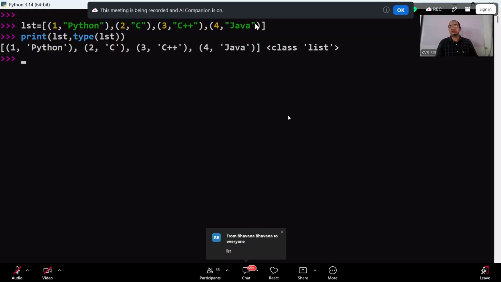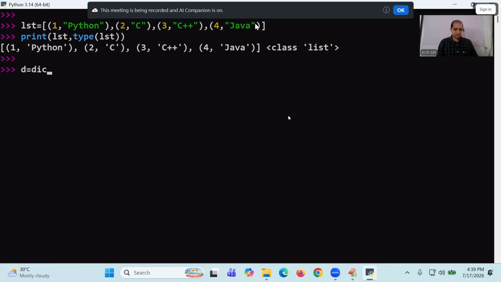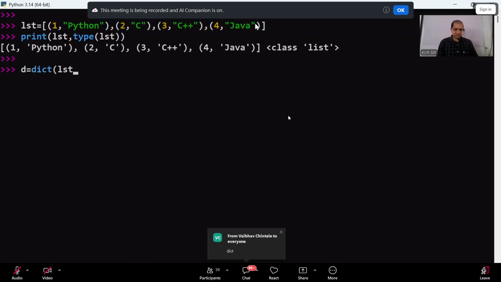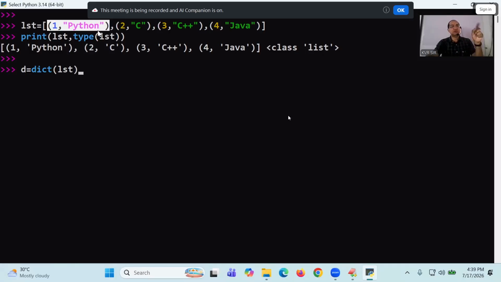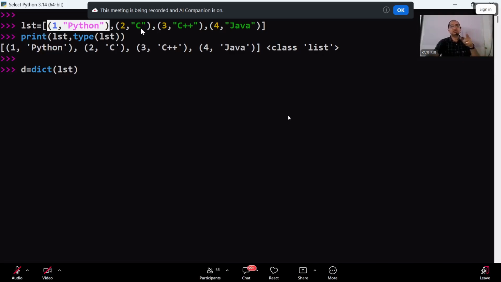Now I want to convert into what? Dict. I can convert this also. D is equal to dict of LST. In this case, I can convert LST. Only then; LST should contain inner parts with only two values. If it is 1 comma Python comma 3, 2 comma C comma 4, 3 comma C++ comma 9, 4 comma Java comma 22, it is not possible to convert. Why? Dict contains key comma value pairs.